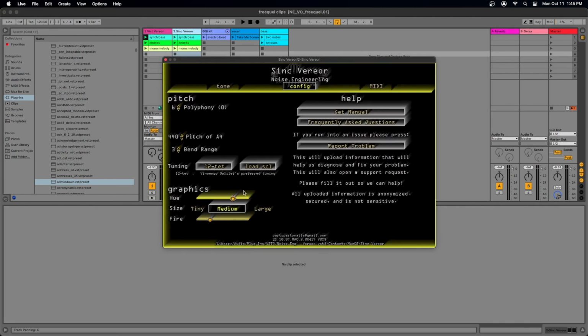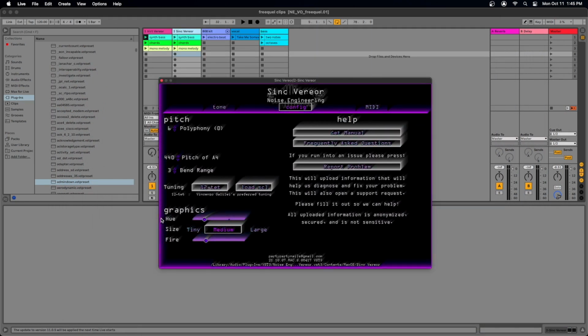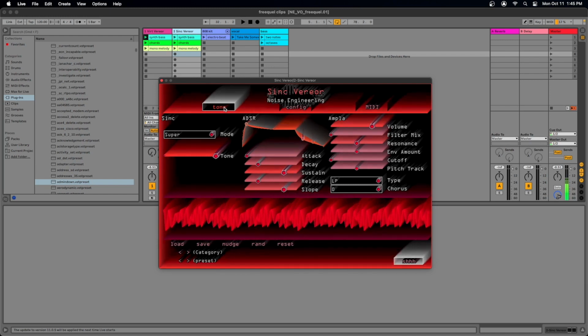The graphic interface for each plugin can be tiny, medium, or large, and its color can be adjusted via a slider. You can also add fire, a bit of glow and haze, which provides a really fun visual environment to play in.